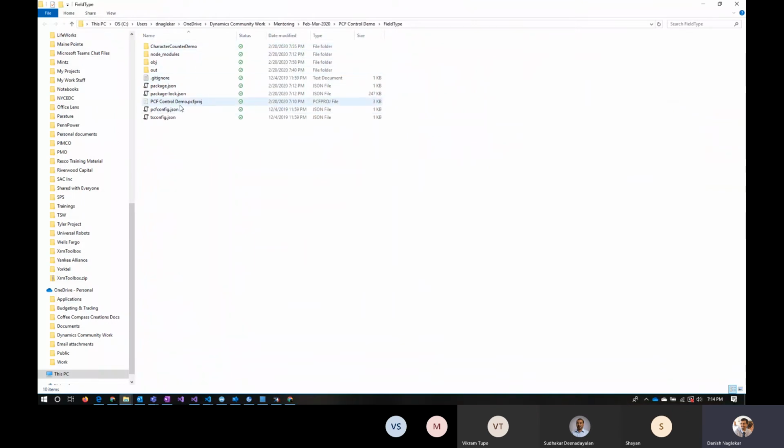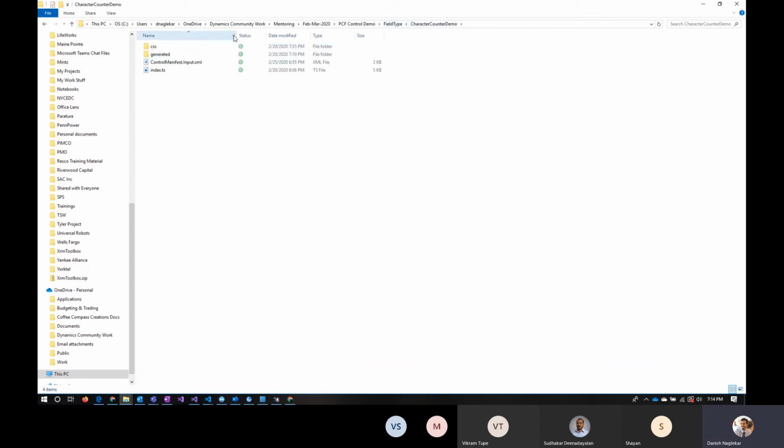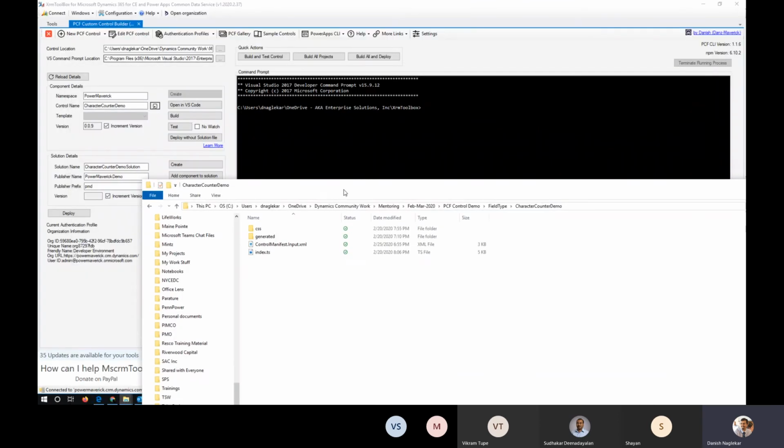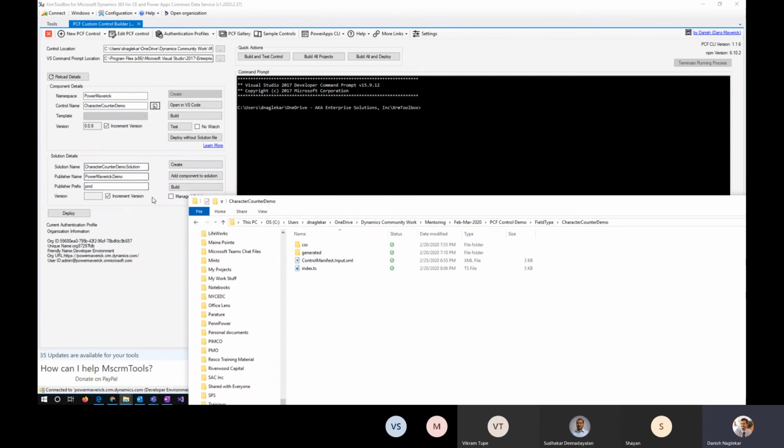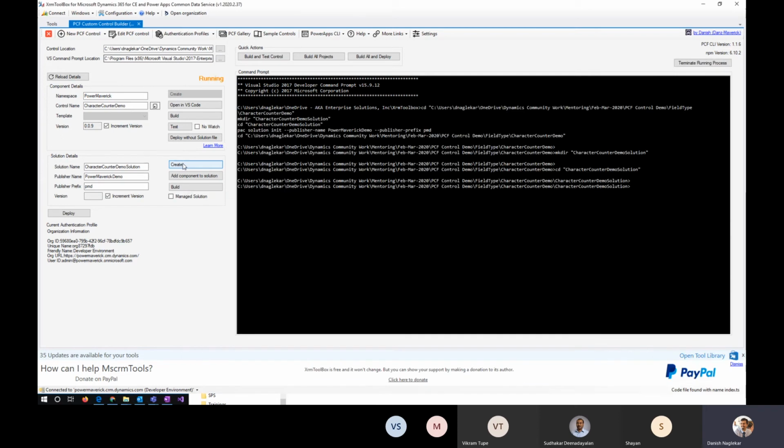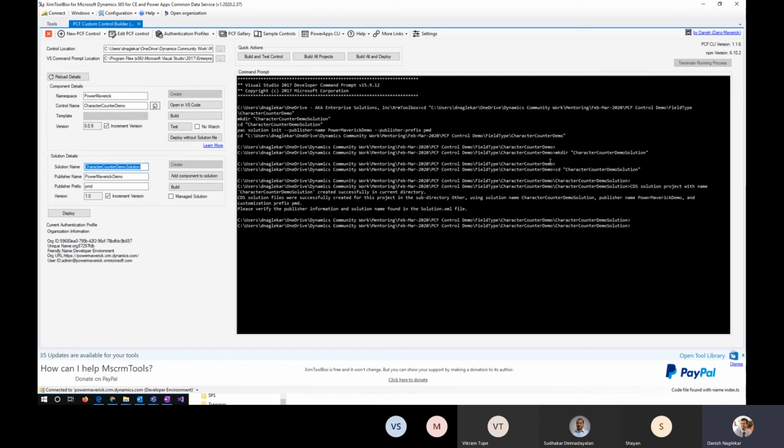So in the folder structure, you have this PCF project. And you go to character counter demo. Inside that, you would see that there's nothing right now other than the index file, control manifest, this generated, and CSS. Okay. Now, how I have structured my tool is it would create the solution file underneath this path. I'm going to change that eventually. But this is how it works today. So if I say create, it will create a solution folder over here in character counter demo.